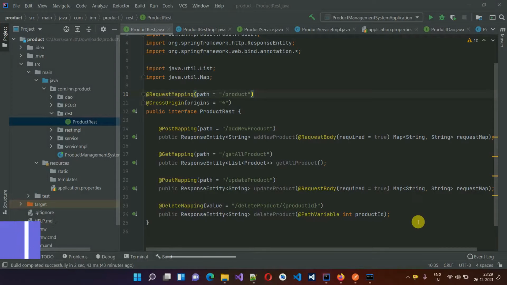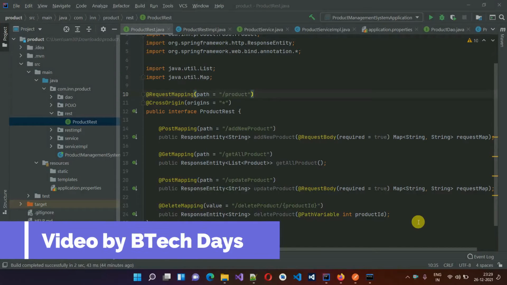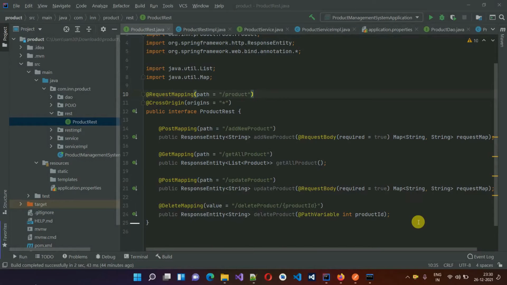In this video, I'm going to show you how to perform the CRUD operation in Spring Boot. First, I'm going to show you what exactly we are going to develop, what are the following APIs which we are going to develop. On the screen, you can see we have four APIs for now. That is add new product, get all product, update product, and delete product. So we are going to perform all of these operations and we are going to start from scratch.